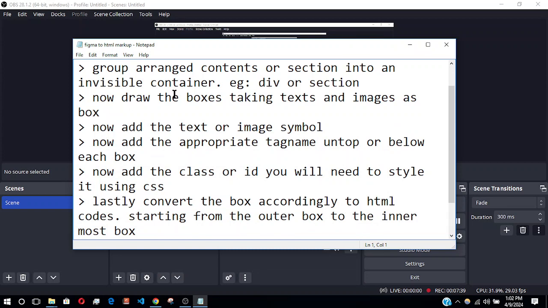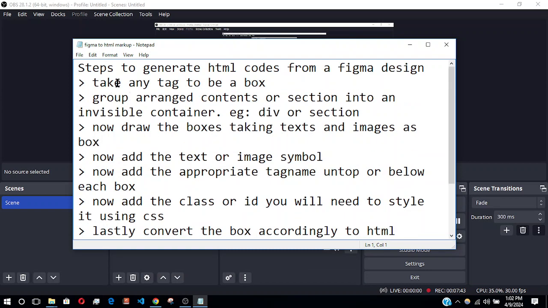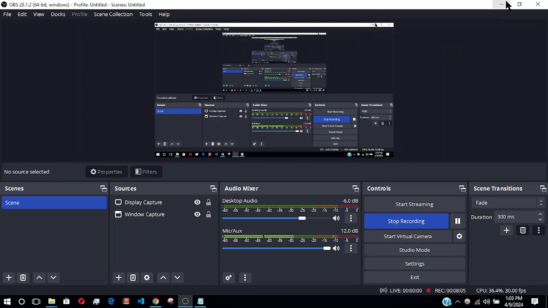Then the next step is take any tag to be a box. So we want to add a text or the image tag. So with this now, take any tag to be a box. Now I want to demonstrate what that is. So I want to open my VS Code. So I want to minimize.